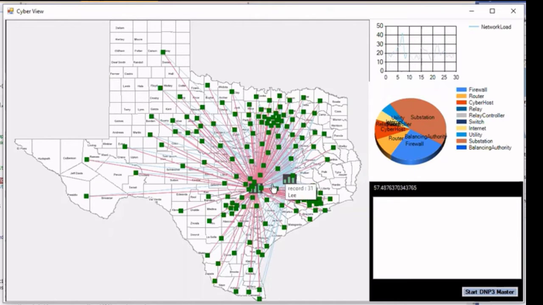There is a primary balancing authority and a secondary balancing authority, and each of them interacts with different nodes in green, which are the utility control sensors. There is a backup link to the balancing authority, so that if one of the balancing authorities goes down, it can connect to another. It's similarly following the ERCOT model.